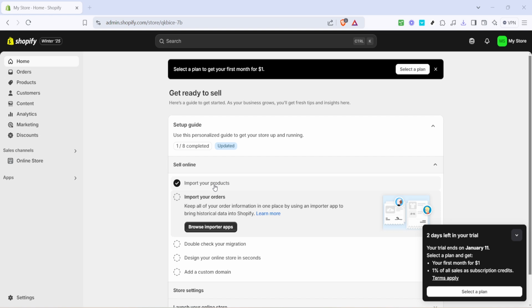Start by heading over to your Shopify admin page. Once there, look for the My Store section and open it up. You'll find a plethora of tools and options, but what we want to focus on first is the settings. Give that a click to proceed.